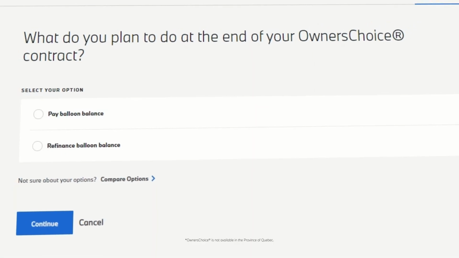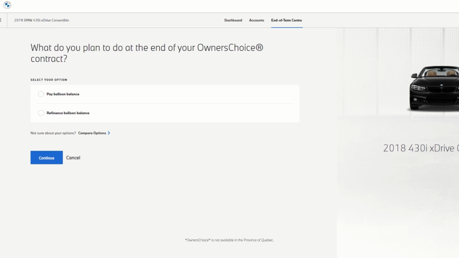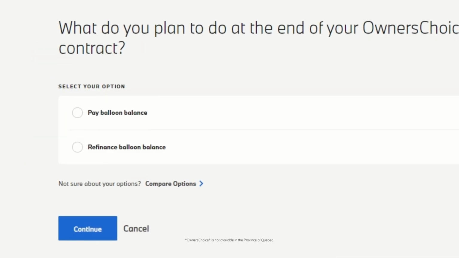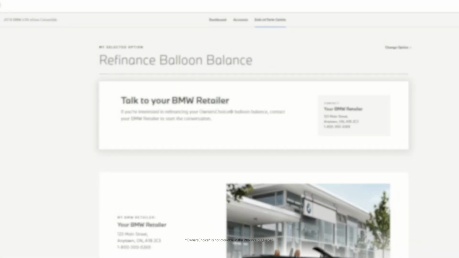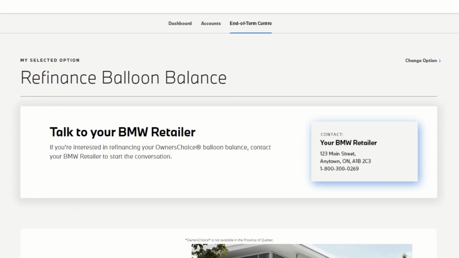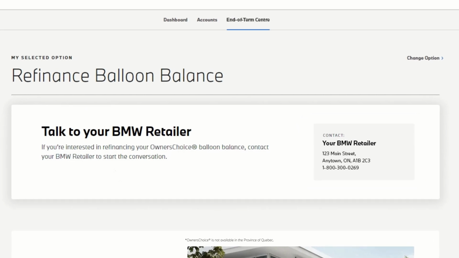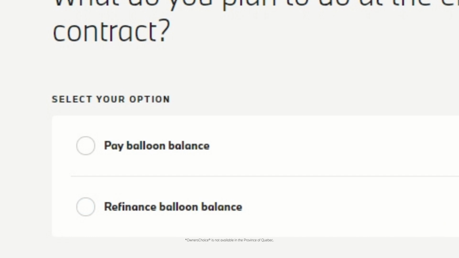If you have an owner's choice contract with BMW Financial Services, you have the option to pay off or refinance your balloon balance at the end of your contract. If you opt to refinance, simply contact your BMW retailer up to 4 months before your contract maturity date. If you instead choose to pay the balloon balance in full, select Pay Balloon Balance within the platform.